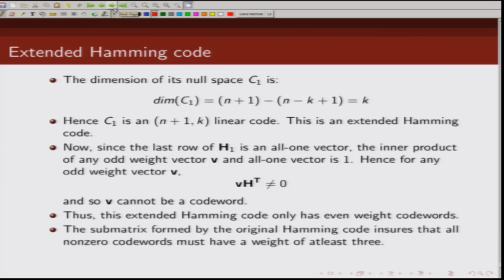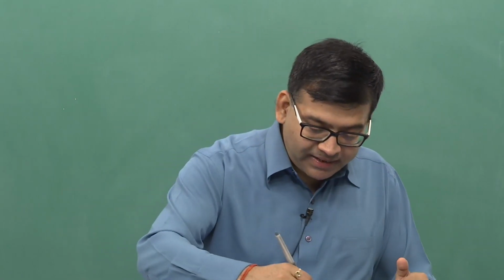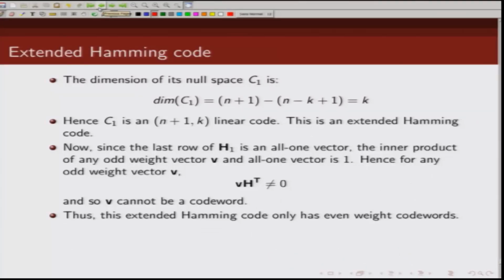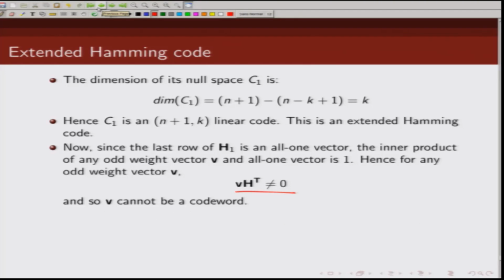Now, please note that some of the techniques that we mentioned here, extension, shortening, expurgation, are valid for any other linear block codes too. And these are some of the ways in which we can change the code parameters. So, with this we conclude this lecture.